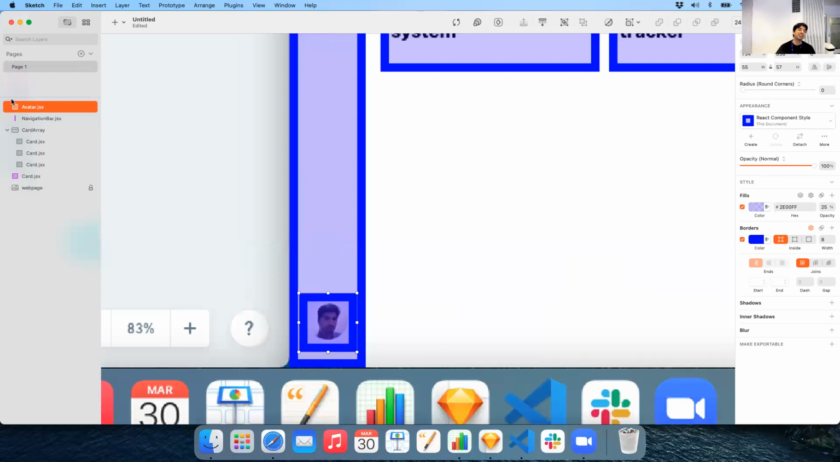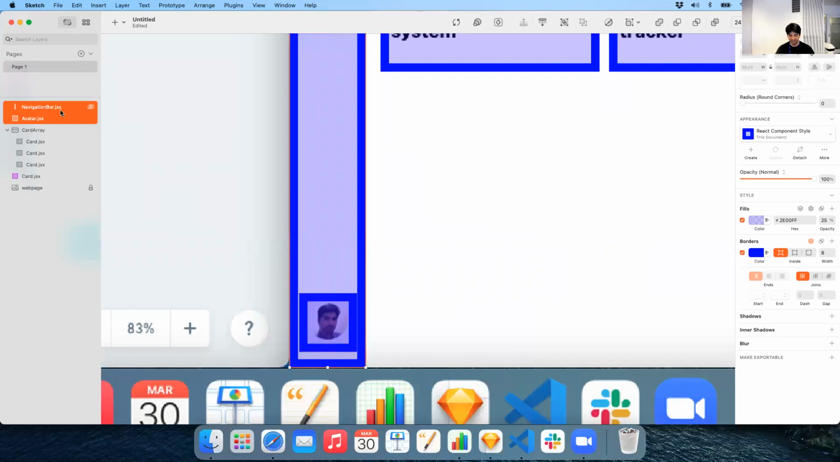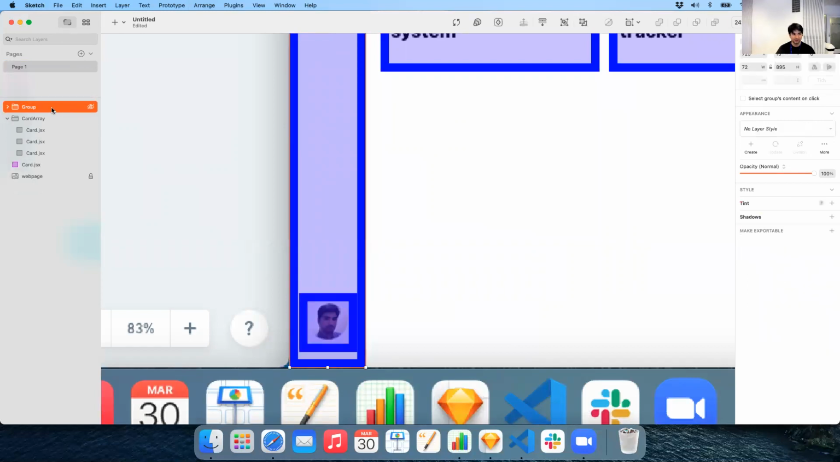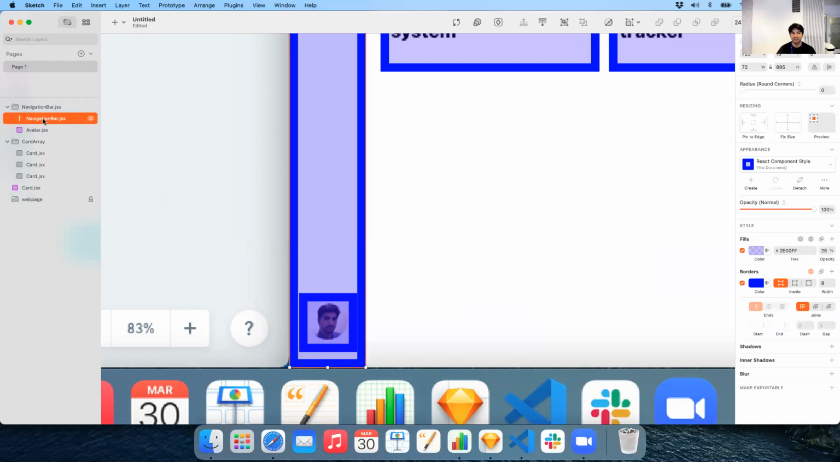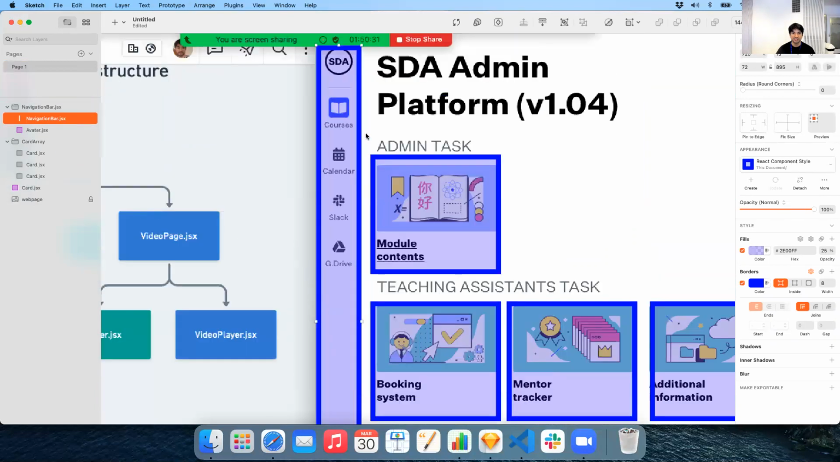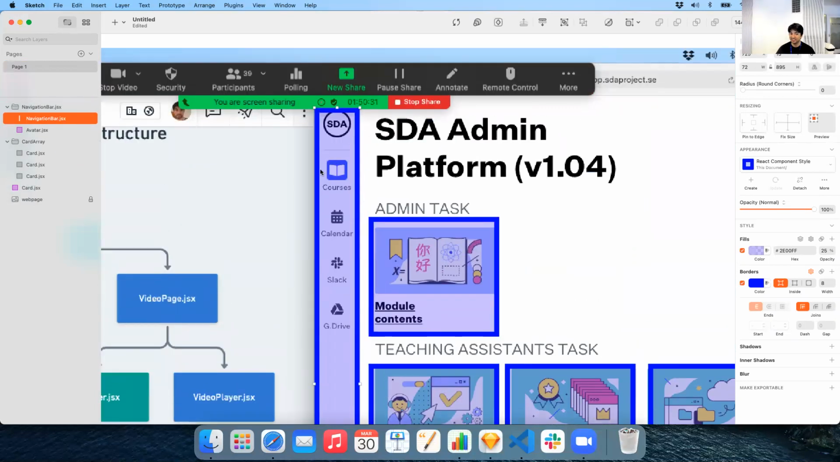Maybe next year. In any case, because this is part of the navigation bar, I will group it together and we'll call this one navigation bar JSX. To make more sense, these links are also React components. You can see everything is a React component. And to be honest, this is the correct approach. The more components you have, the better.